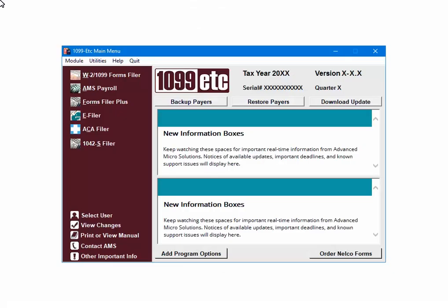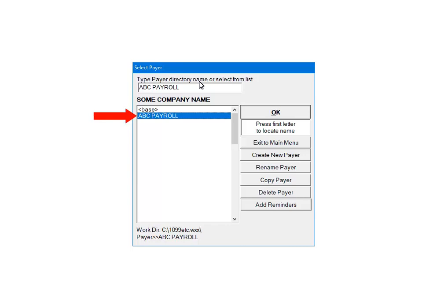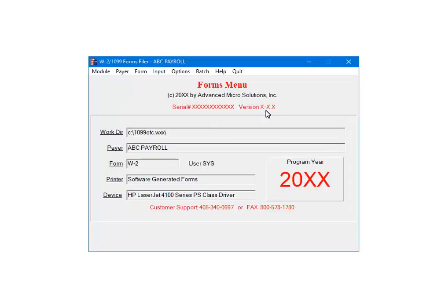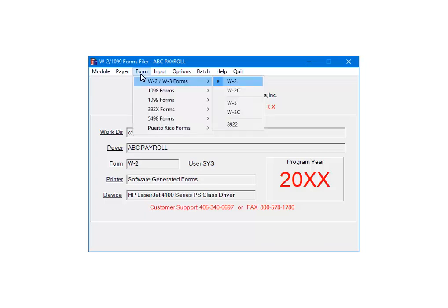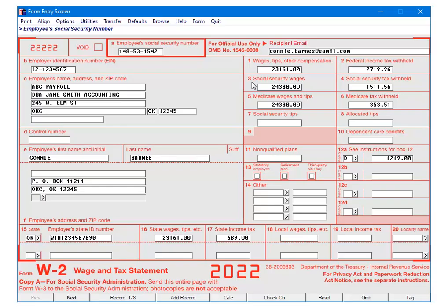At the main menu, select the W-2 1099 Forms filer. Highlight ABC Payroll, and click OK. The transfer is done from the W-2, not the W-2C. Select Form. Select W-2, W-3 Forms. Next select W-2. This is the original data that was entered and submitted to the SSA.